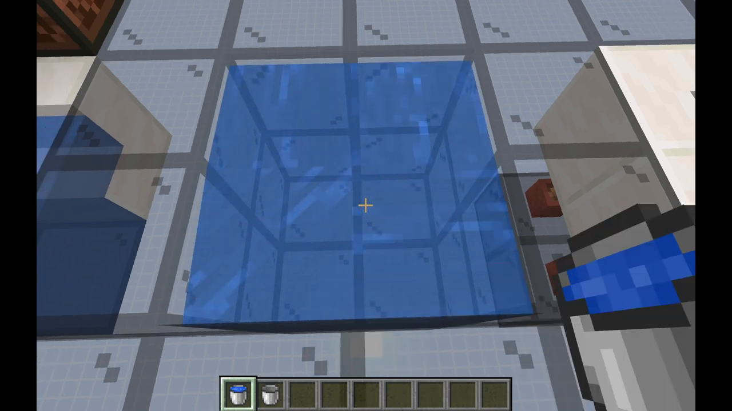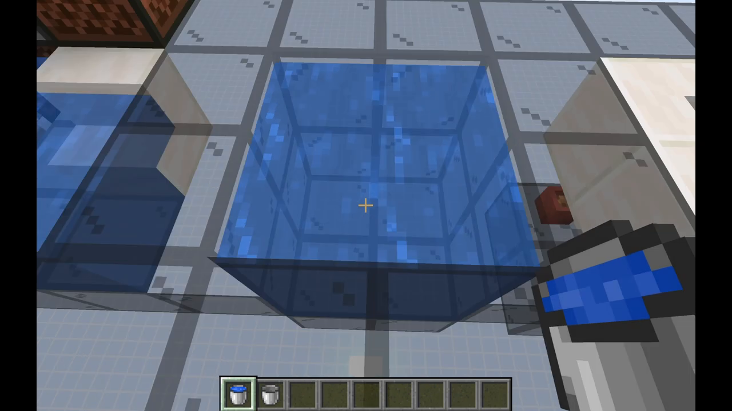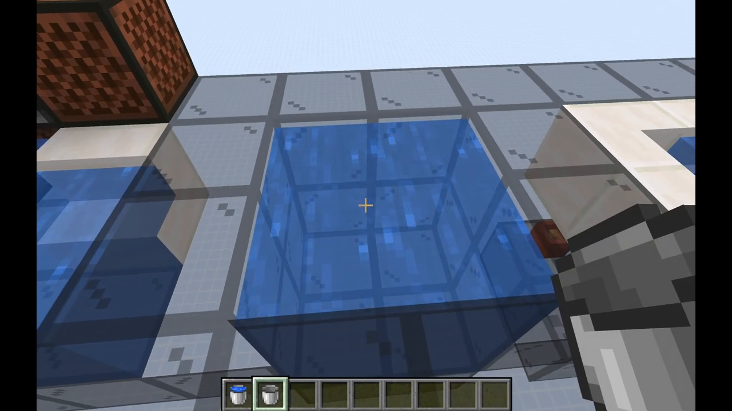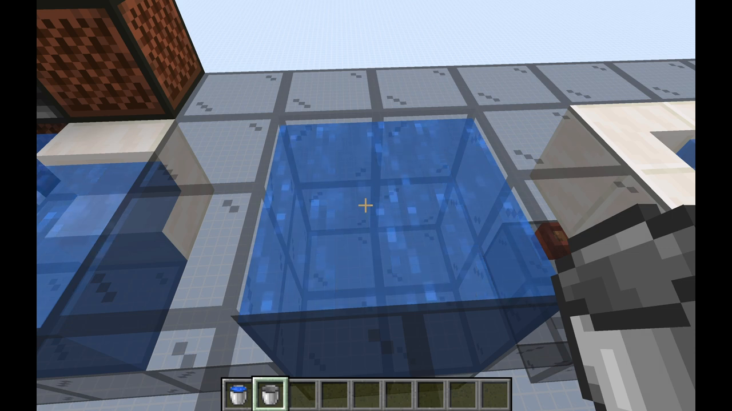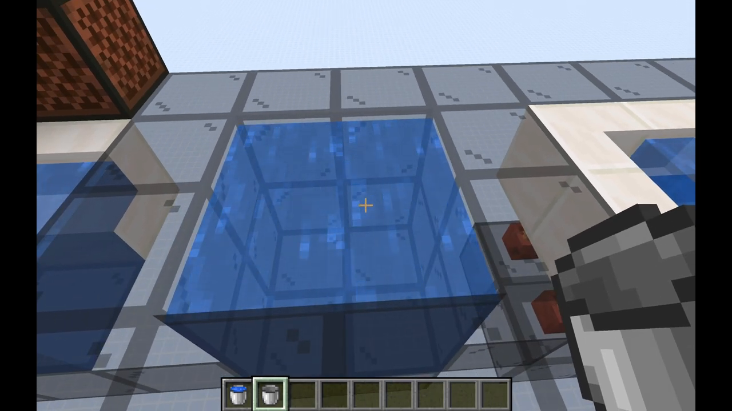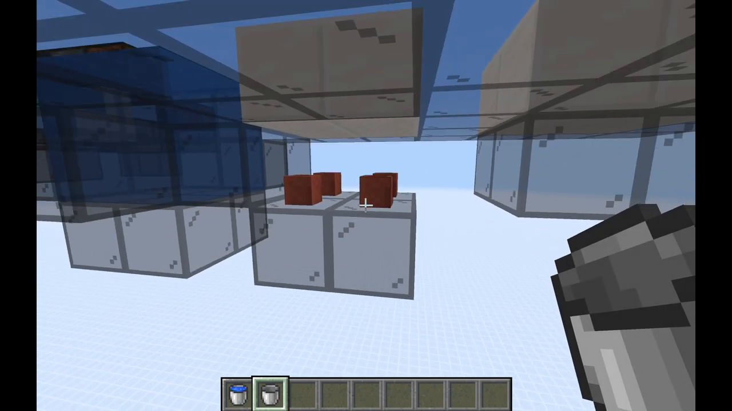So if I put a water source on the bottom, we get a water source here, and I put another water source there, we get a water source there. And now we have, you know, the classic infinite water pool. Now, it's important to remember that it can't just be any block. It has to be a block that flowing water can't replace. One of those is water sources, but flowing blocks can replace flower pots, for example.